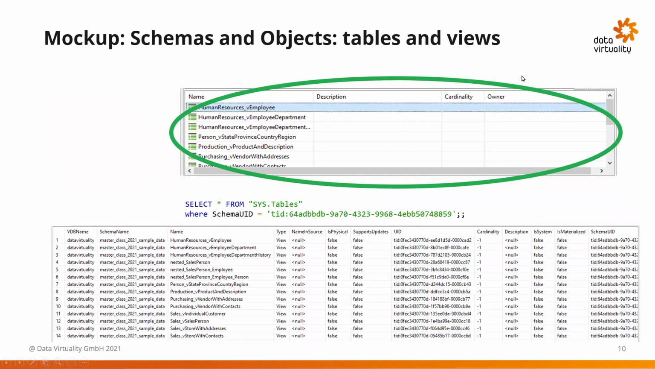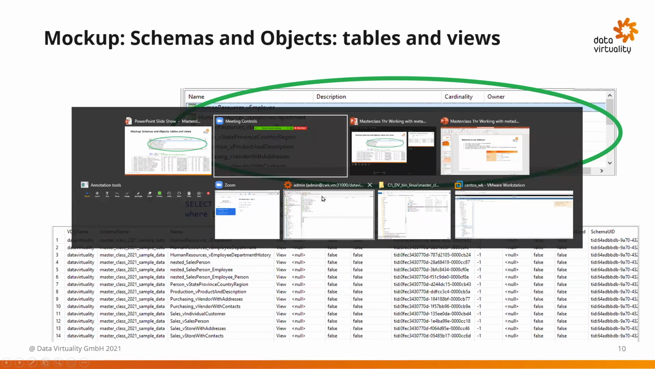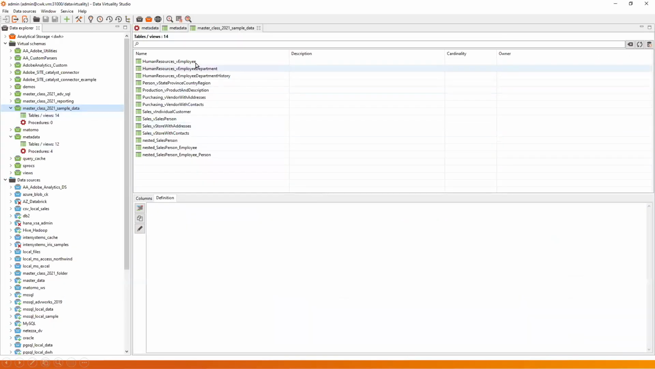So here we're focusing on the objects, and this is the query you're going to use. We're going to query sys tables again, and we're going to query by filtering on the schema UID. This is going to give us all the information about all the tables that belong to the schema. So we can see here that what we're querying is our Masterclass 2021 sample data. Let's quickly take a look at that in Data Virtuality Studio. So we can see here, this is all our information.